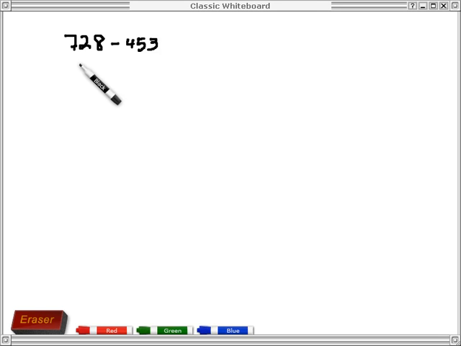So here we're going to subtract 728 minus 453. I'm going to take 453 away from 728 using a method I'm calling ones out, ones in. The idea of ones out, ones in is that I'm going to take everything except for the last digit out of the part that I'm subtracting from. So I'm going to take this 728 and I'm going to drop the 28 for now. We'll come back to it later.